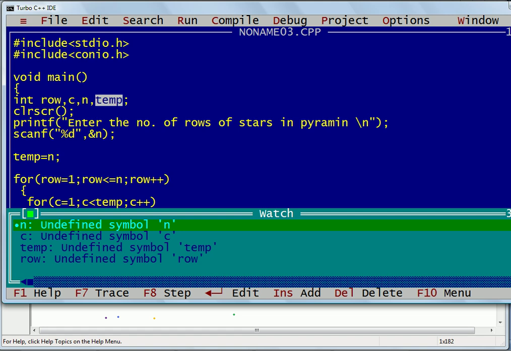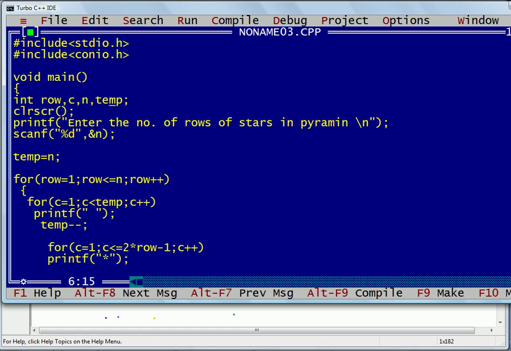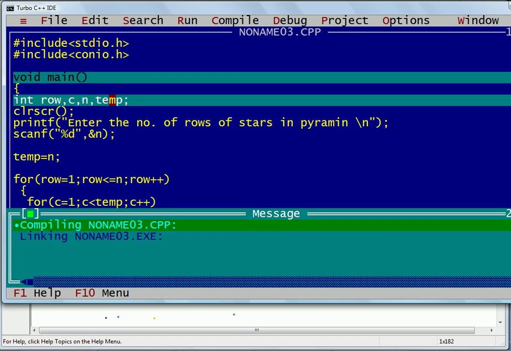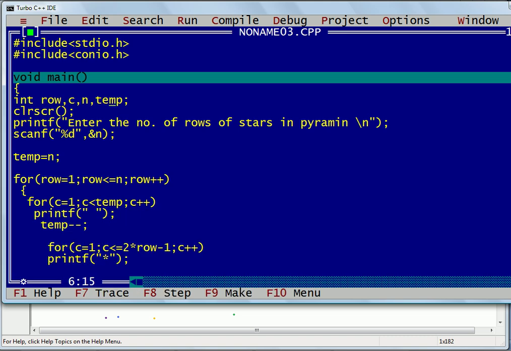Now try to execute this program, but I want to execute this program in debug mode, so that we can see the value of each and every variable once it changes from one value to another. Okay, so for that we use the F7 key. I have just pressed the F7 key, and simultaneously you can watch the values also.